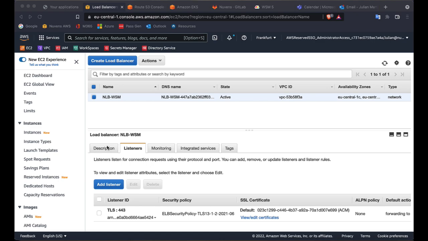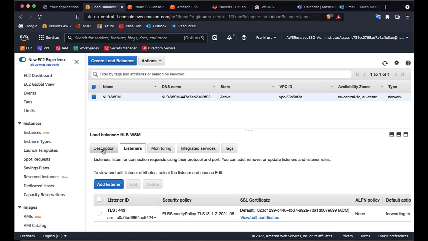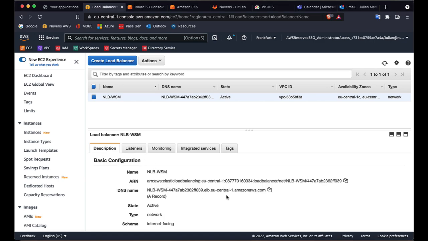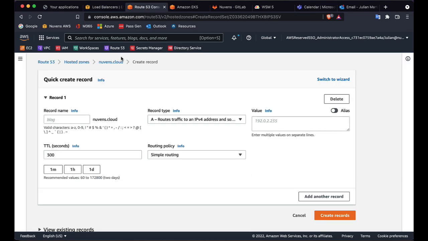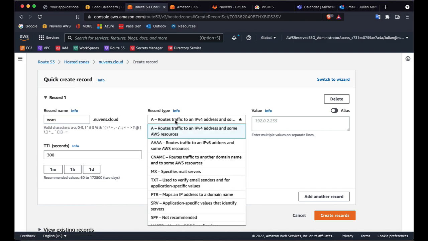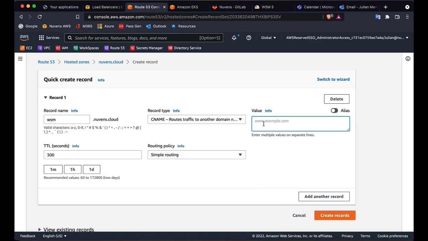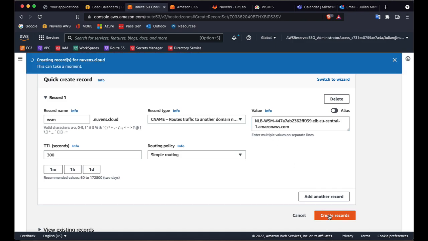Now we will create the record name, which will be the URL users use to connect to WSM. It is important that your SSL certificate name created in the previous video matches the record name. In this example, we use AWS Route 53, but all DNS providers have a similar interface to create records. We will add the record name, record type as CNAME, and paste the value copied from the step before. Now we will give it some time to replicate.